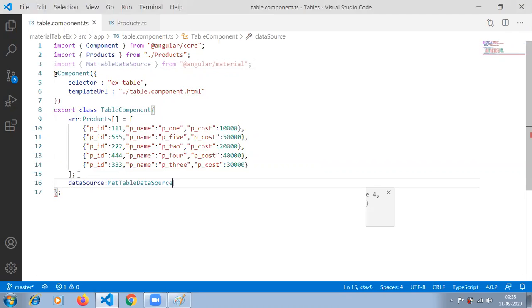This variable is of which type? Material table data source. Which data do you want to supply? We need to supply the products data. Getting my point now, guys? What's the new point you had here?